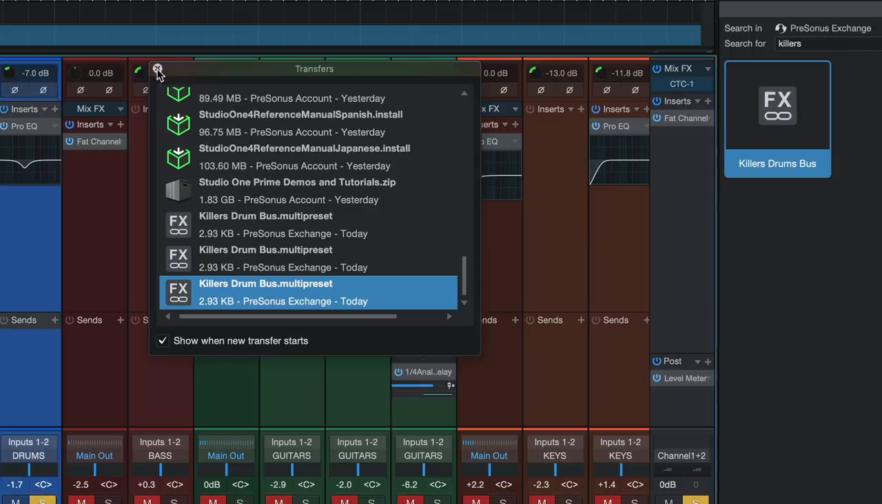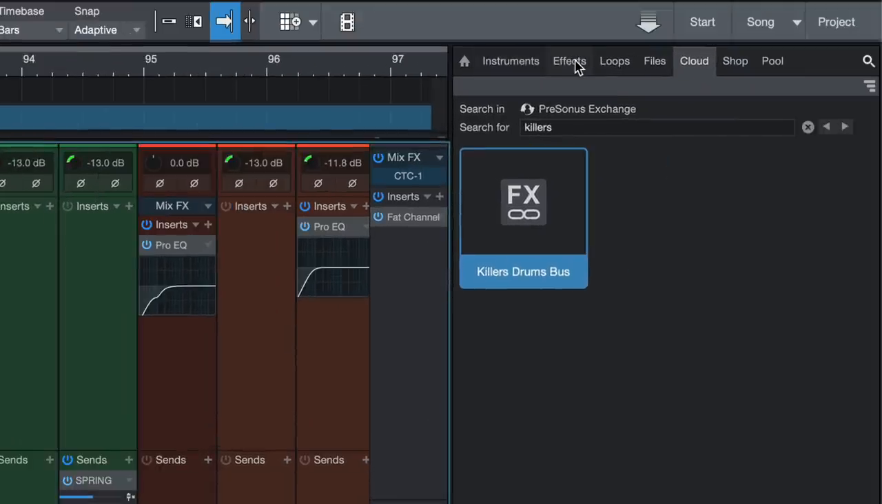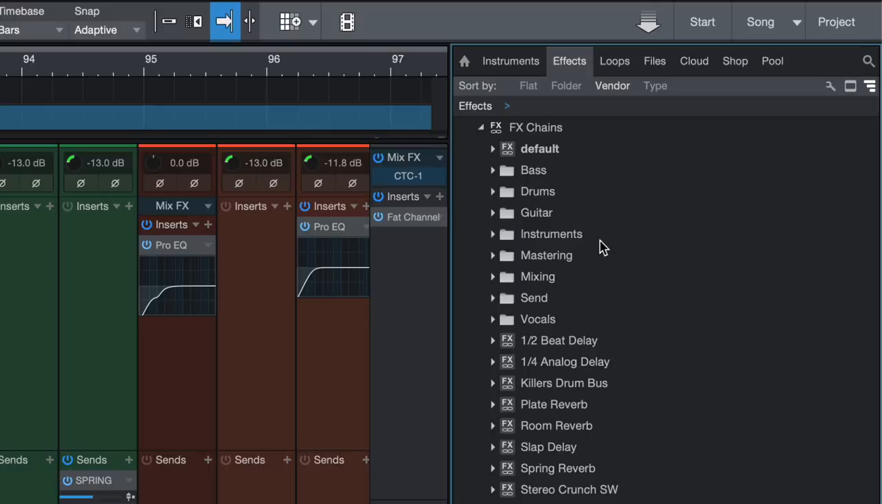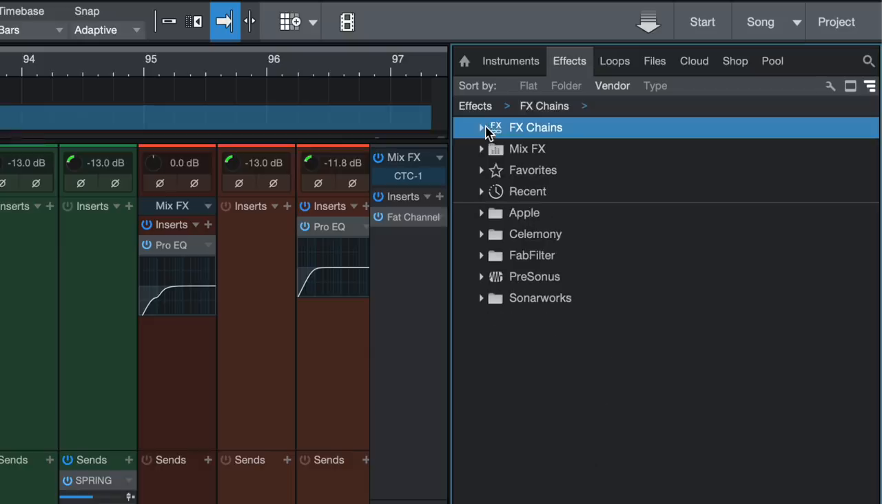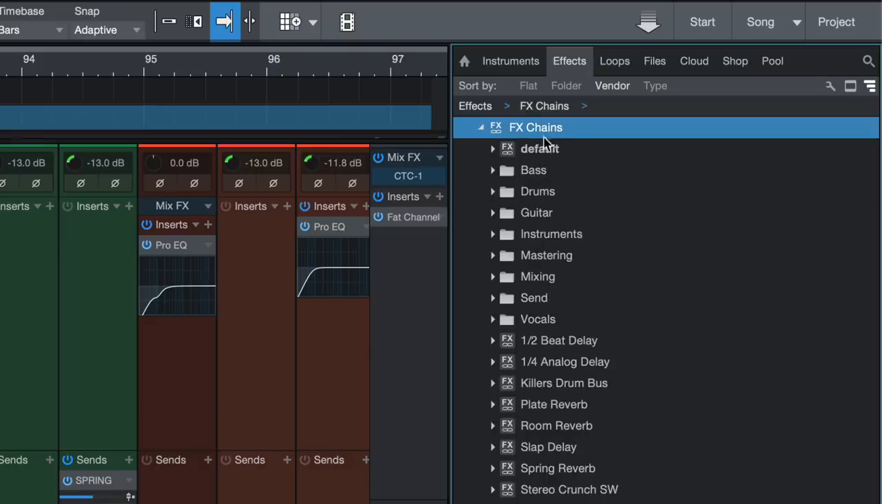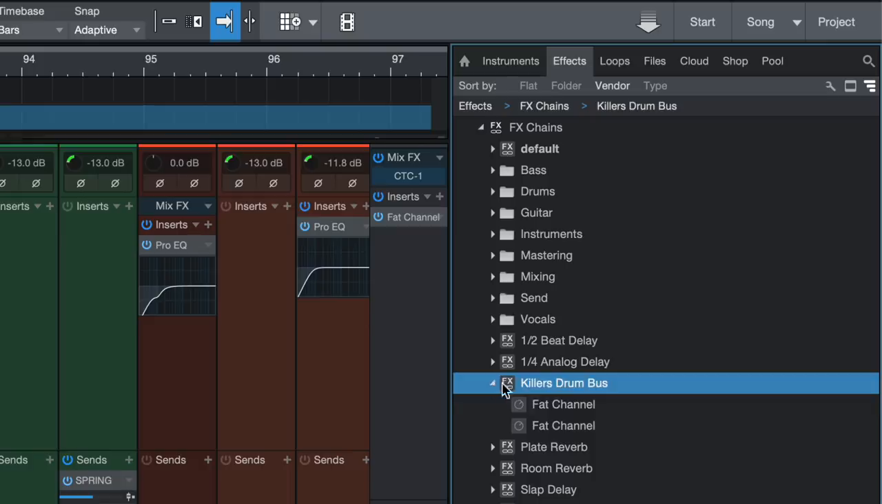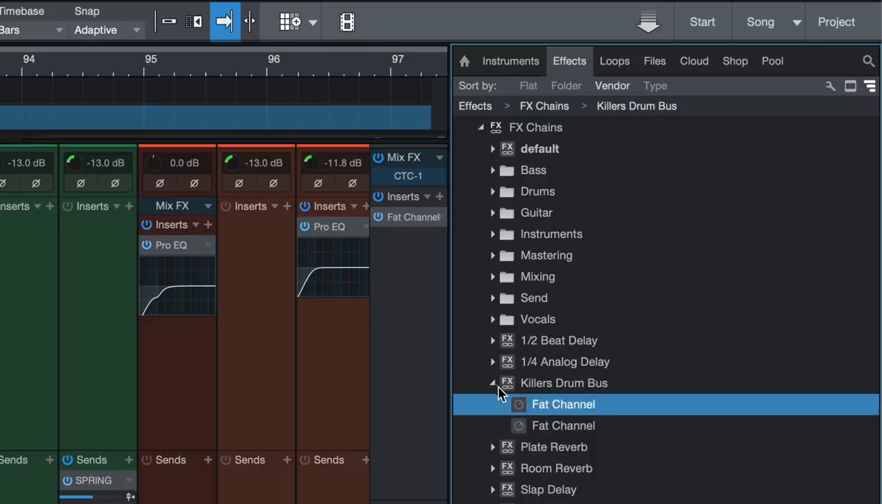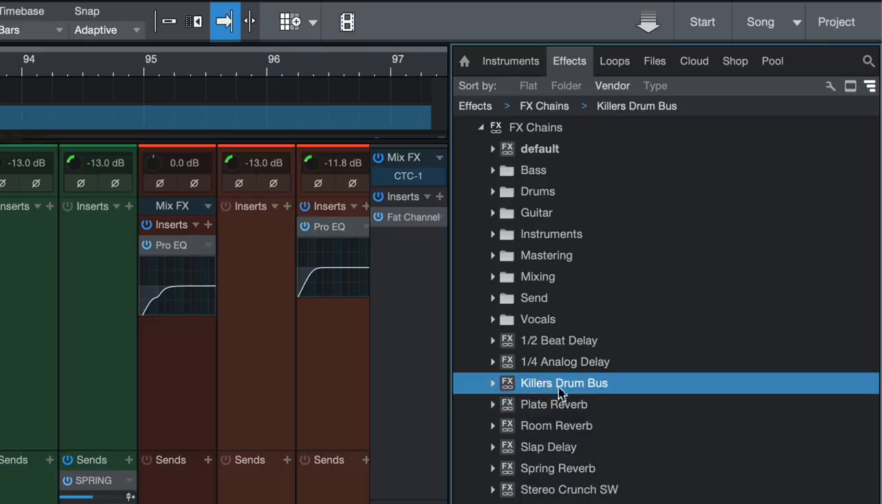And if we close this window and come back to our effects tab, which is where I have it set most of the time, we will see right here, Killers Drum Bus is now an effects chain under this effects chain setting. In case you're not familiar, effects chains aren't just presets, they're actually a chain of different effects. As you can see, this effects chain has two versions of Fat Channel in it. And there's actually some other things going on as well.